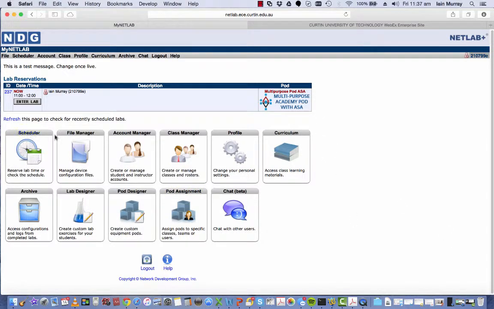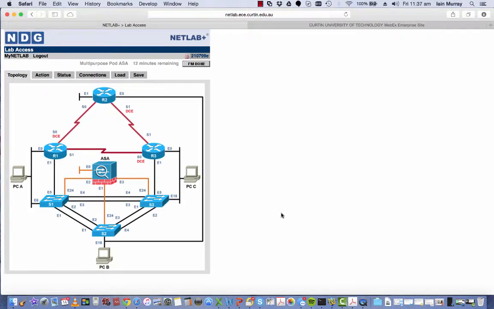We have down here a scheduler and file manager, account manager, which the instructor would normally use. And if we want to go into the lab, we just simply click on the Enter Lab. This presents us with our topology that we're going to be using in this particular lab, along with the virtual machines, routers, firewall, switches, etc.